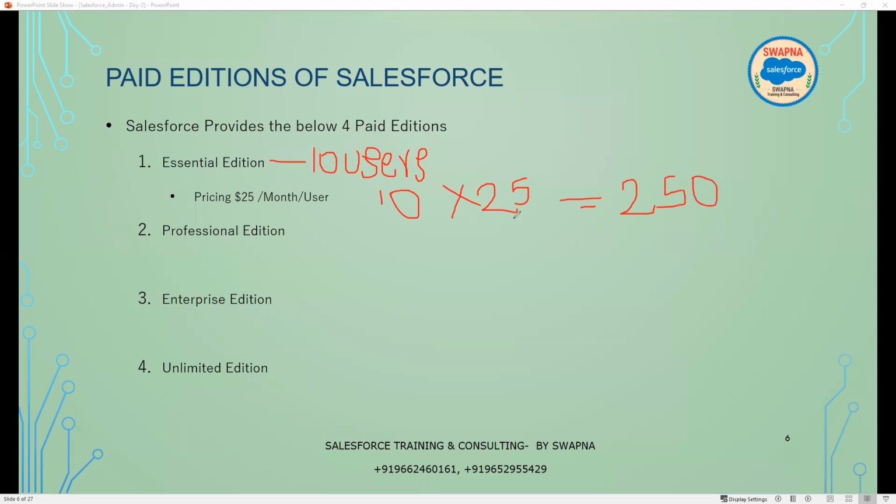So each user it is $25, which means if it is 10 users, 10 into 25, $250. So per month you have to pay $250. It depends on the license for each user. The license cost for each user is $25.